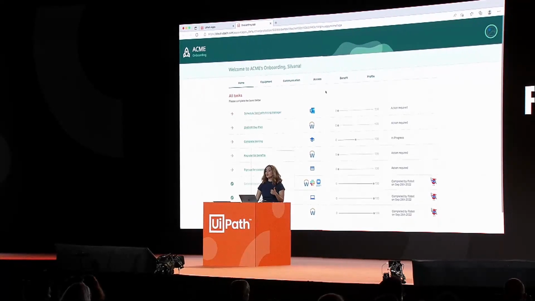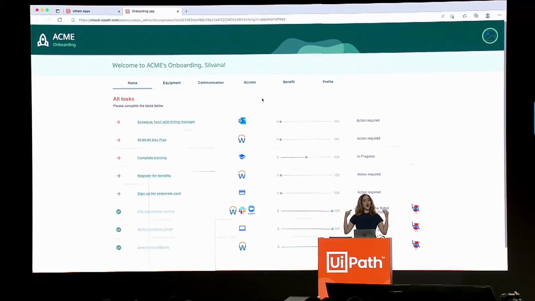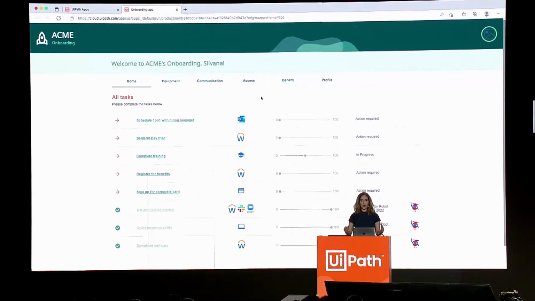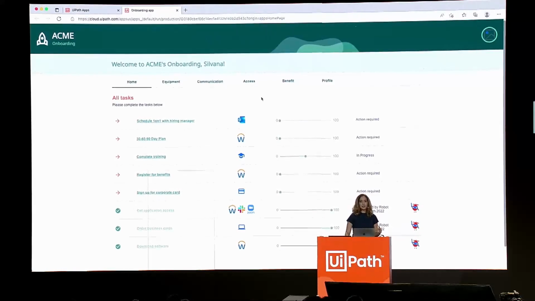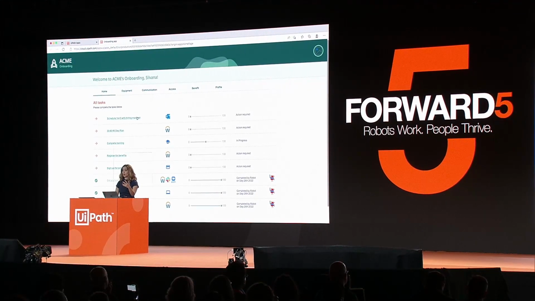I can see that I have a handful of tasks to complete, as well as some that my personal bot has completed for me. This includes app access, ordering business cards, and downloading all of the required software for my role onto my computer. I'm ready to go on day 1. So let's complete our first task, which is scheduling my one-on-one with my manager.